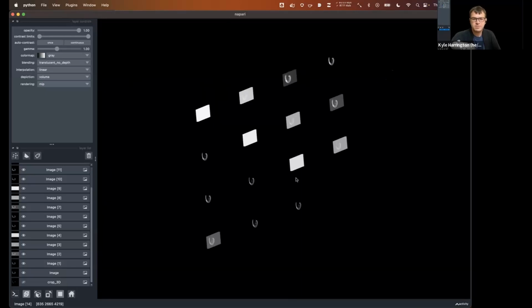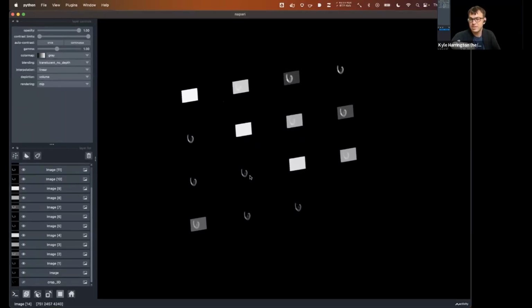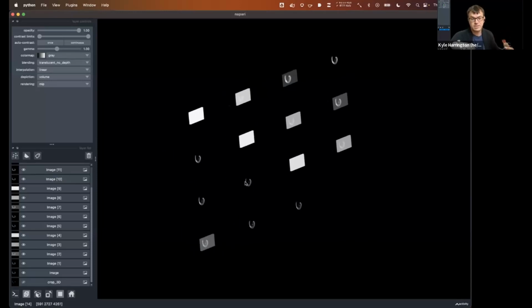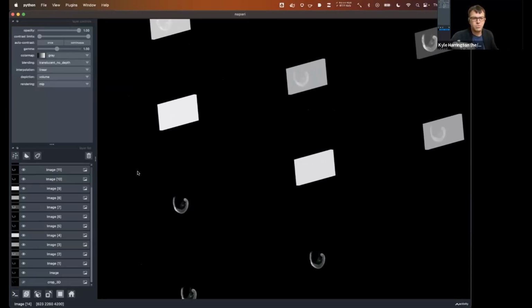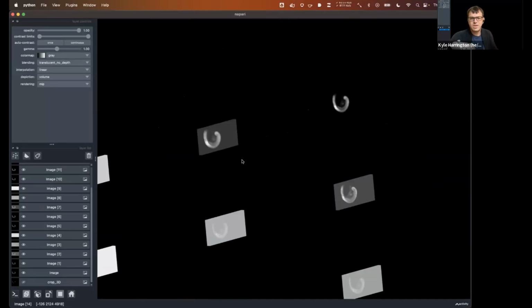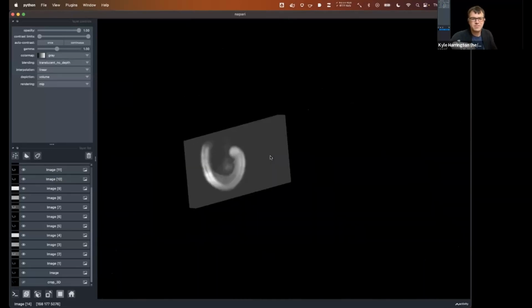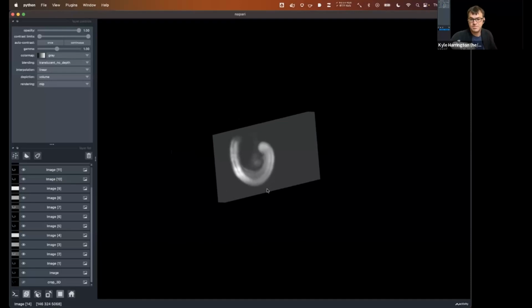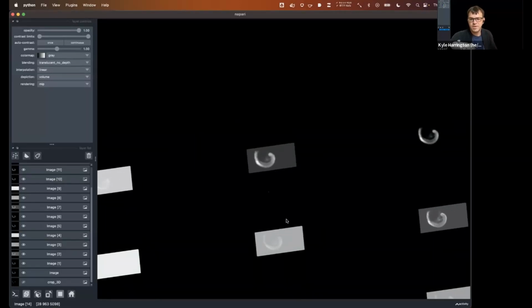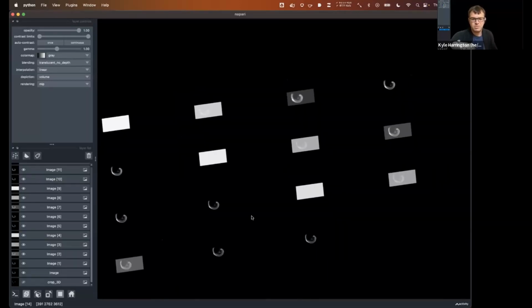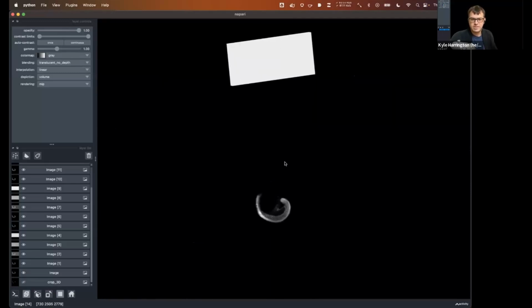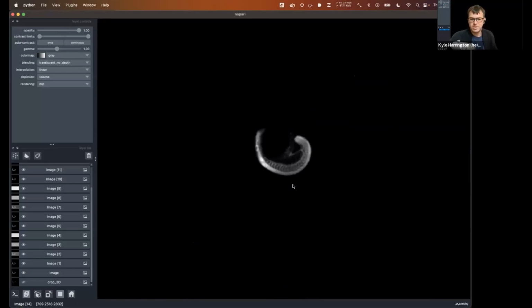Okay, so we have our features there in 3D. You can see they're a little more squished than the other one, and that's what I was hinting at. When we computed the features, we didn't do anything special to account for the voxel size spacing. But we're not worried about that at this stage. We're just trying to blow through this.